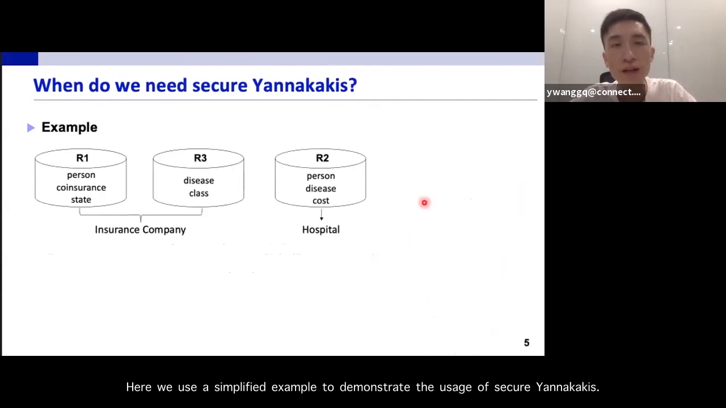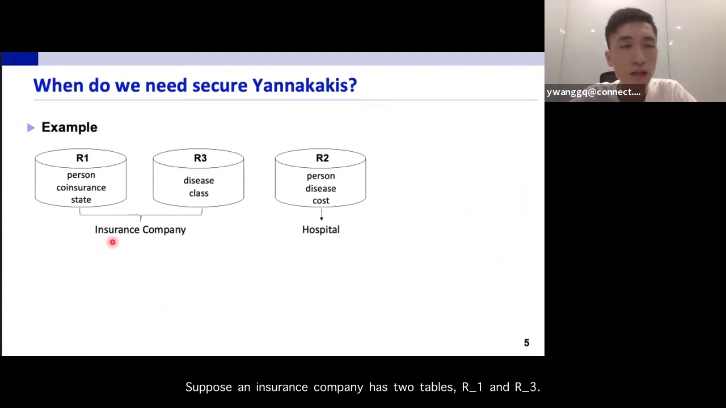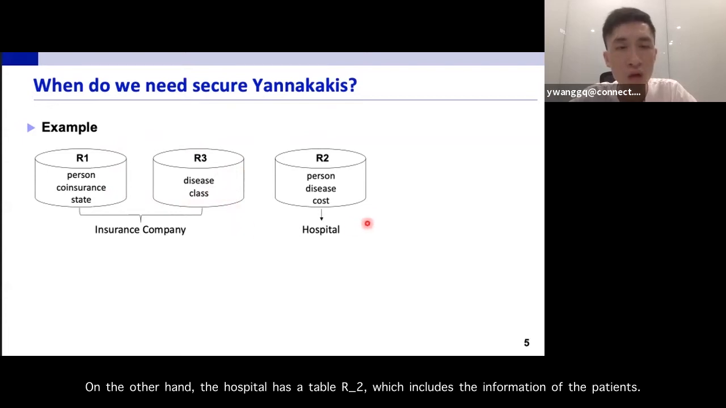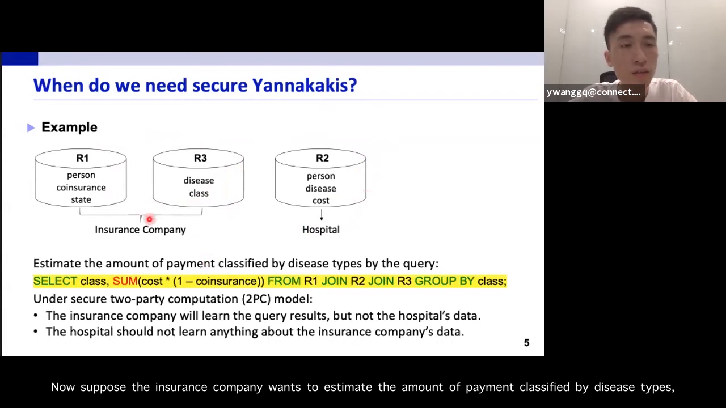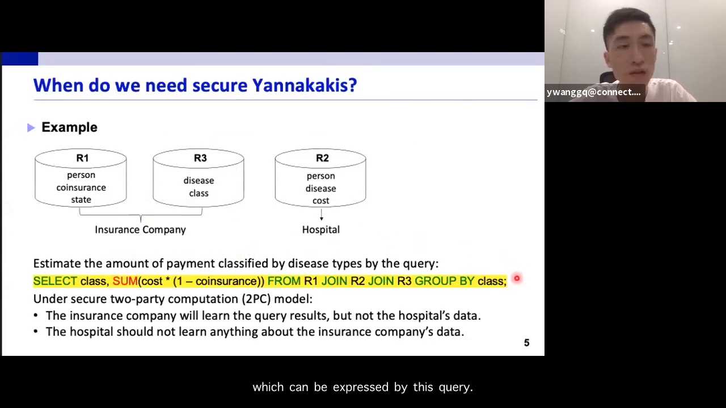Here we use a simplified example to demonstrate the usage of secure Yannakakis. Suppose an insurance company has two tables, R1 and R3. R1 contains the information of co-insurances of all the users, while R3 includes the classification of diseases. On the other hand, the hospital has a table R2, which includes the information of the patients. Now, suppose the insurance company wants to estimate the amount of payment classified by disease types, which can be expressed by this query.